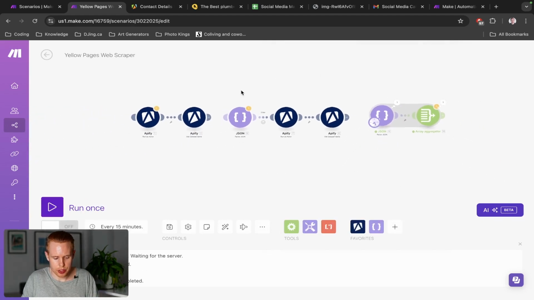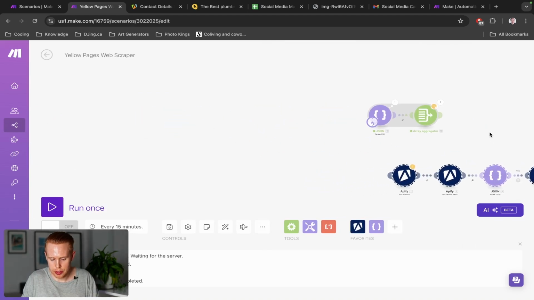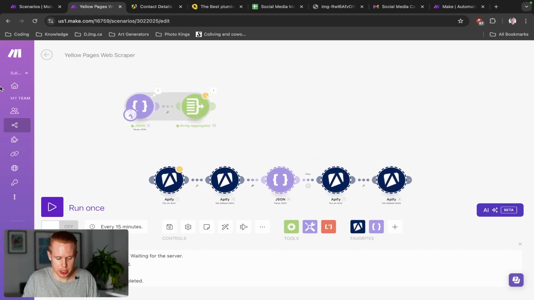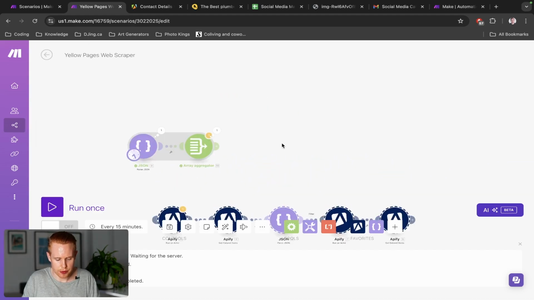Now, what I'm going to do here is shift and highlight all of these and bring them over, because every time I run the scenario, it pushes me all the way back to the left here. So we've successfully run this.